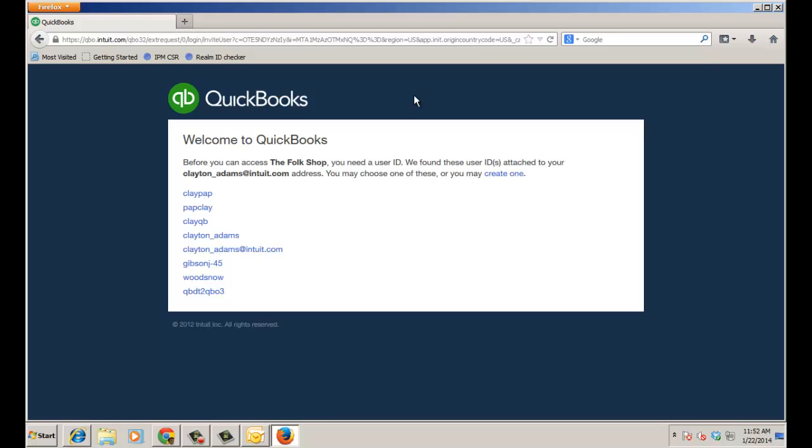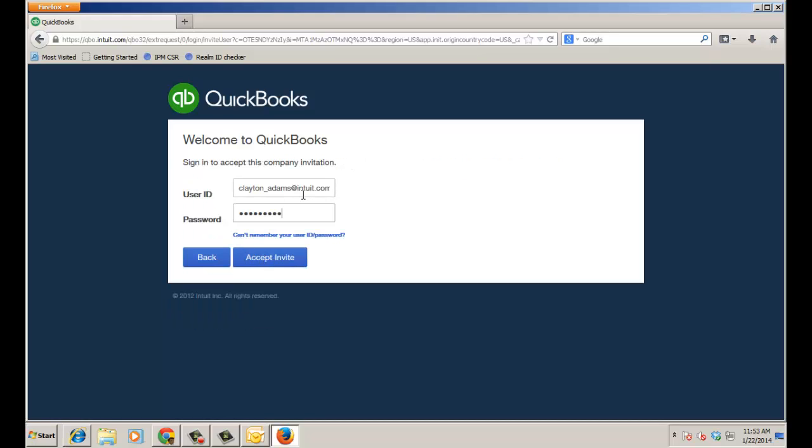Now, what your client will see next is to either choose an existing user ID they have attached to the email. They probably won't have all these user IDs. They'll probably just have one, or they can create one. And this would just be a typical intuit.com login they'd use for other things. So either create one if they don't see anything there. You'll be prompted to just put in a user ID and a password. And then you'll be brought into the QuickBooks Online file, or choose an existing one, in which case I'm going to choose this one. And they'll put in their password and accept the invite.